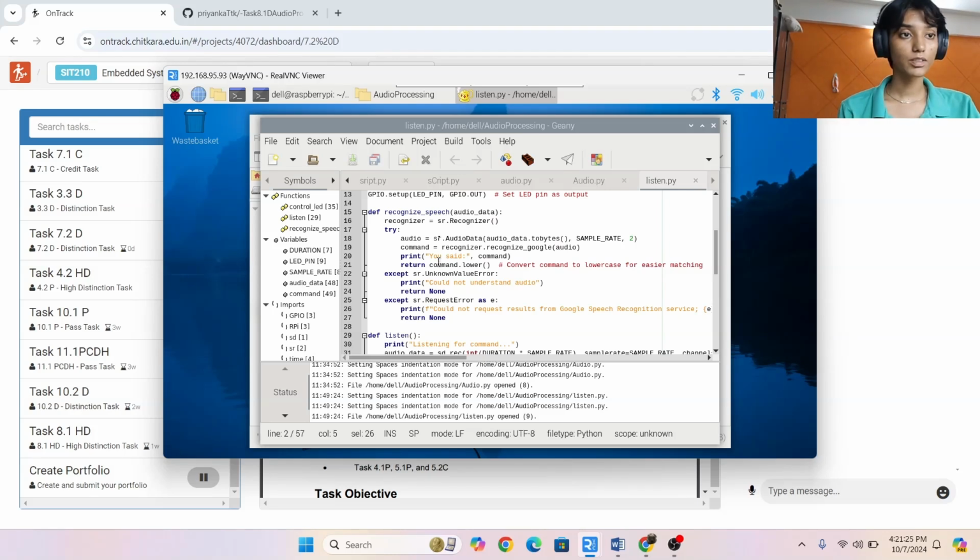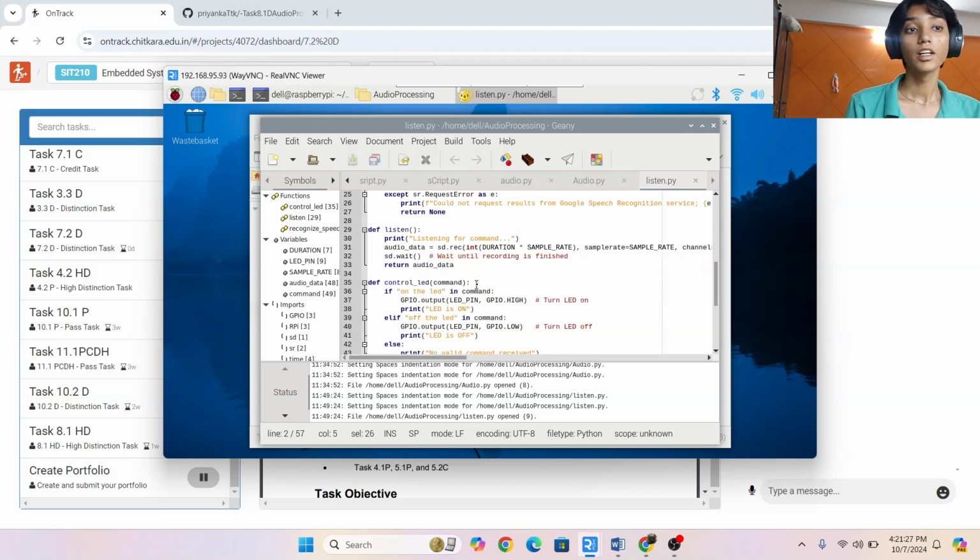What I mean by this is, when I say the command on the LED, the sound device takes it and gives it to the speech recognition, which takes the help of the Google API. It changes that literal sound to text and then gives the command to the Raspberry Pi in order to turn it on and off.